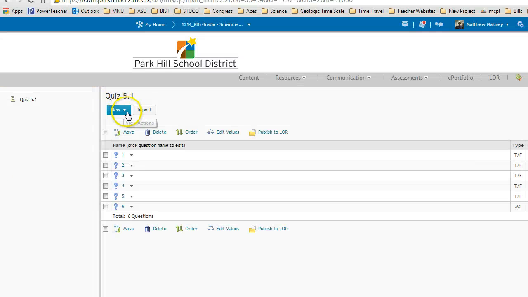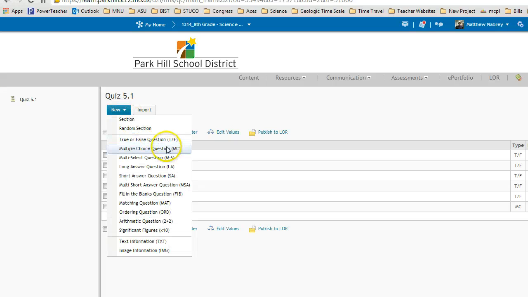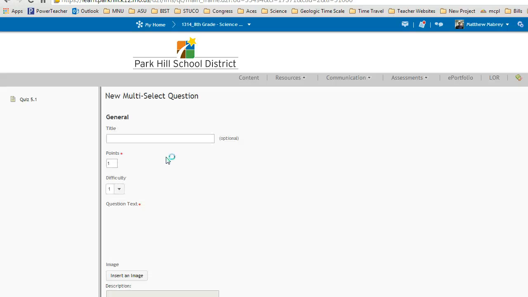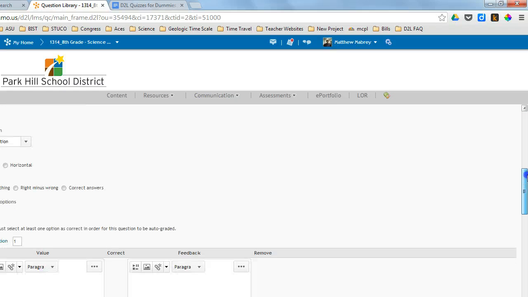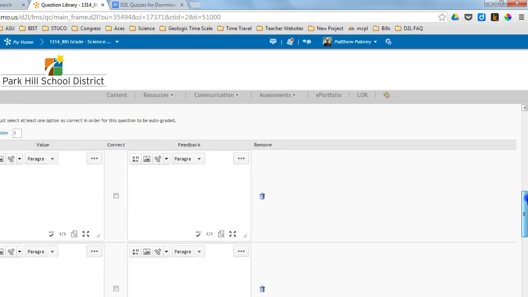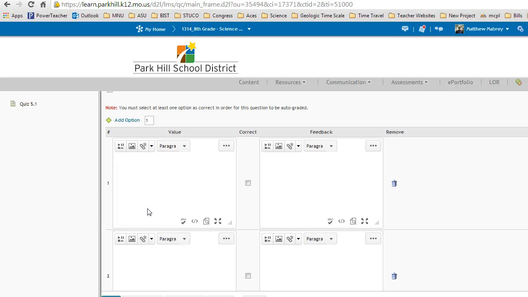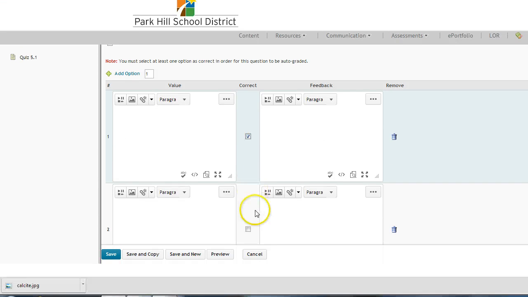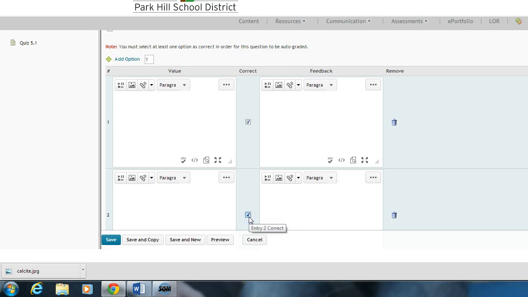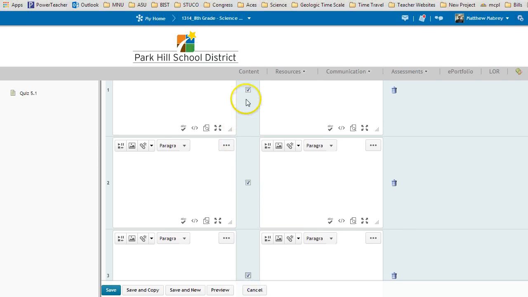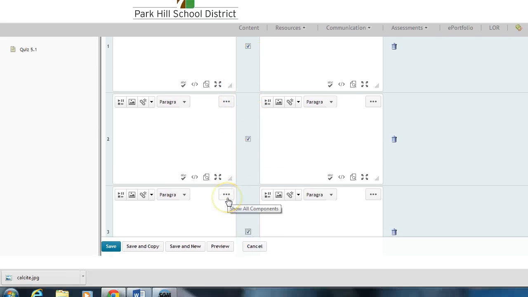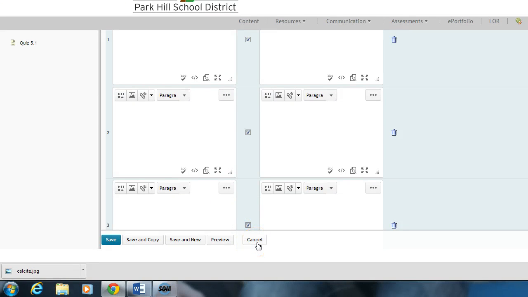Now, to show you quickly the difference between a multiple choice and a multi-select, let's click multi-select. You're going to see the same screen: title, text, options. The only difference is that when you type in your answers, you can have multiple correct answers. So it could be, which of the following is true, and students would have to pick like A and B and C. It's like multiple choice, but students have to pick which ones are correct, and there could be multiple correct answers. That's a fun variation of the multiple choice question.